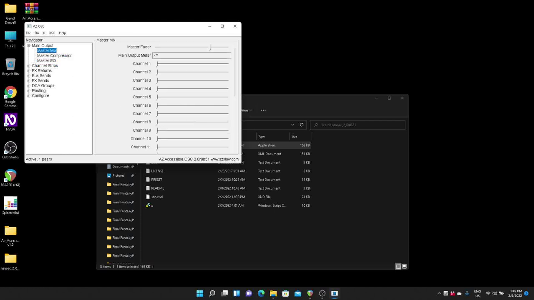Now the Master Mix section is the main output faders for all the channels, effects returns, and DCA groups, as well as the master output fader. Master mix grouping. Master fader slider minus 0.01 dB. As you remember, we set that fader earlier to pretty much nominal, but it always resets to minus 0.01, which I appreciate. Main output meter edit read only selected. There's your main output meter, and I put that here so you can always check your mix.